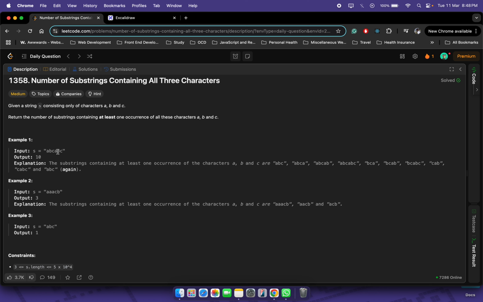Now CAB is a valid condition, so we again try to shrink it from the left. Now we're left with A and B, and A and B is not a valid condition. We now expand the window from the right, so that is now ABC. Now ABC is a valid substring, and we see that this is the end of the array. There are no further elements apart from C over here.